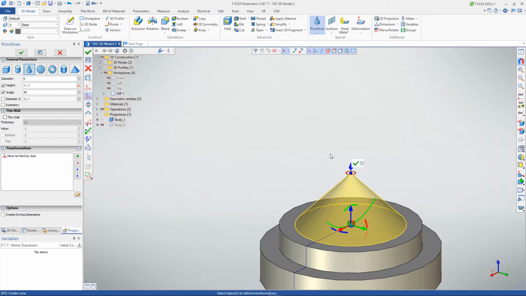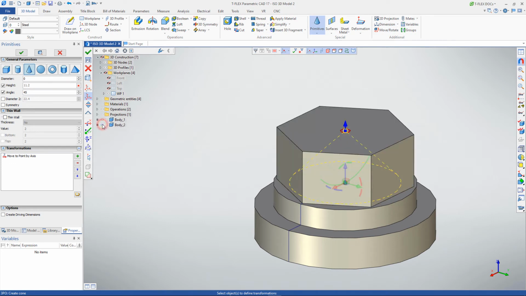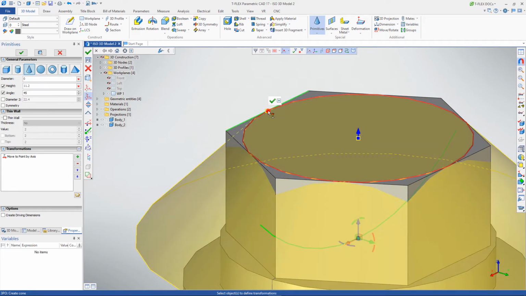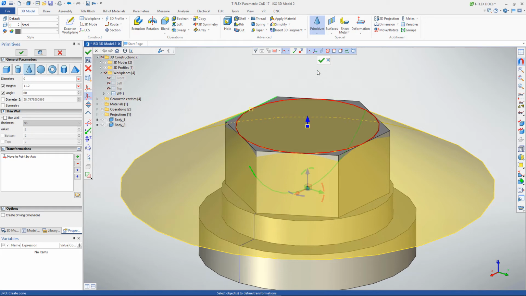Now we can show the previously created prism. After that, we can select the diameter manipulator and snap to any middle edge of the previously created prism. It remains to select the angle manipulator and enter the value of 60 degrees.